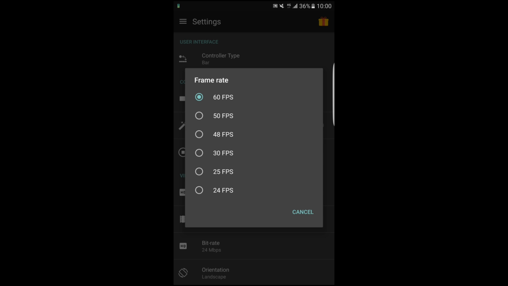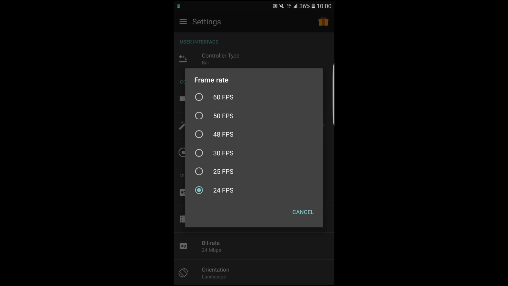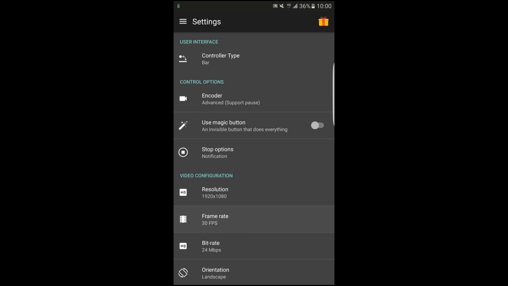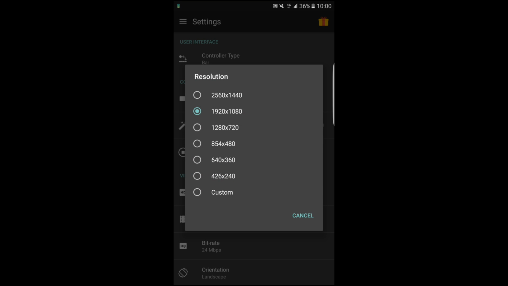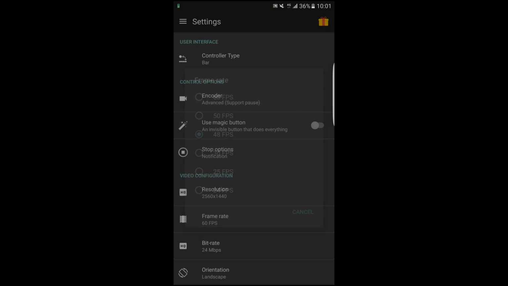Now, if you're doing a movie or a video, you can set it to 24. If you're doing a gameplay video, you can set it to 30, or if you really want, you can set it to 60. It doesn't vary on the resolution, so if I was to go to 640 by 360, for example, then I could still record at 60 frames per second. If I was to go to 2560 by 1440, I could still record at 60 frames per second, or if I wanted to do 48, I could, but I normally keep this at 60 frames.